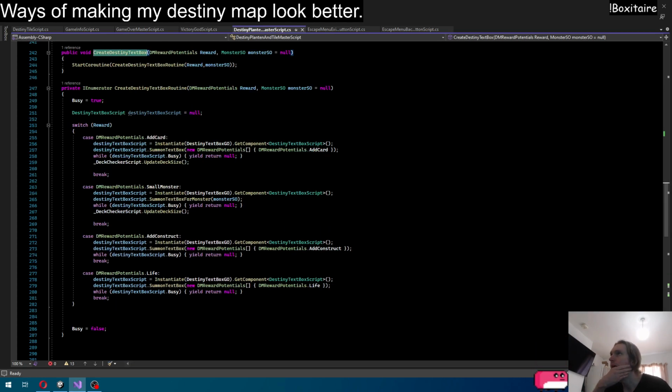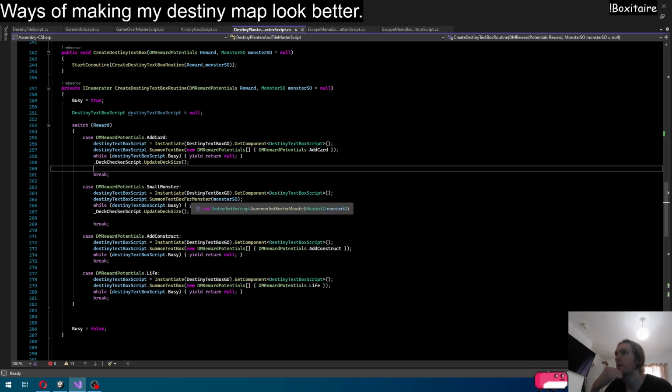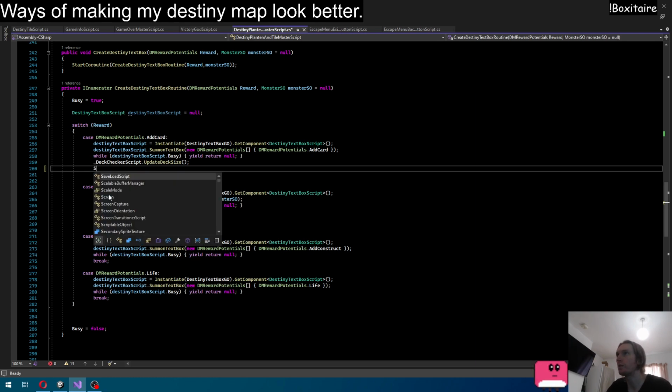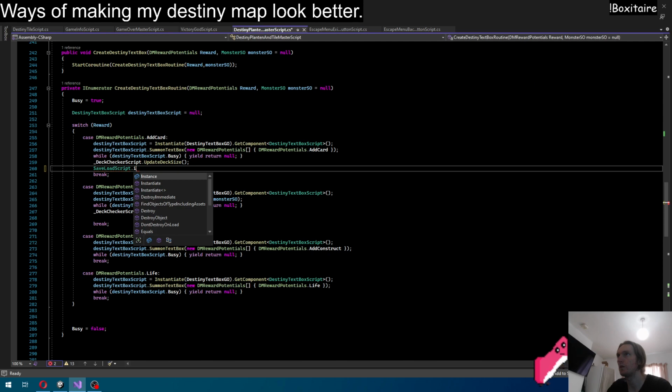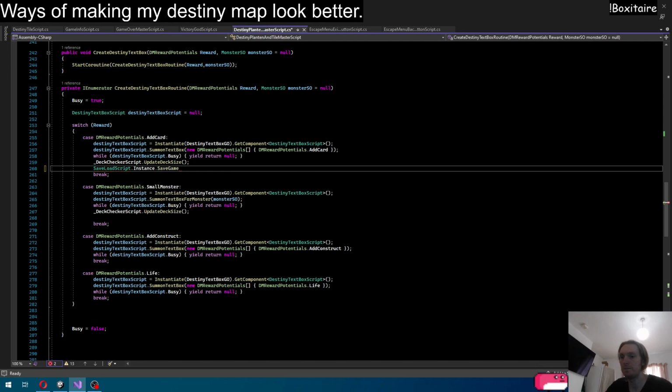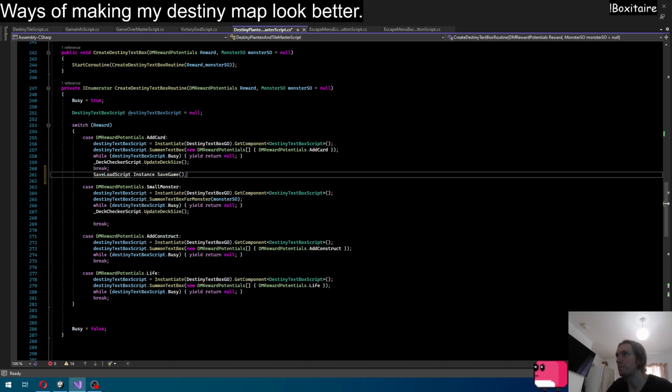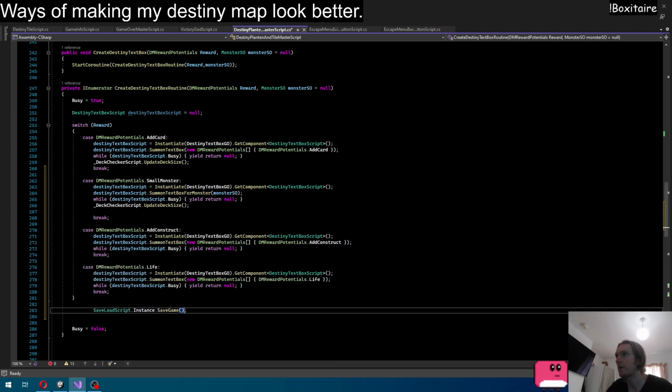Okay. So these are the simple things. Update deck checker, and I kind of do want to save the game here. Save load script dot instance dot save game, and I probably could just simply put this at the bottom there. Does that make sense? I think so.